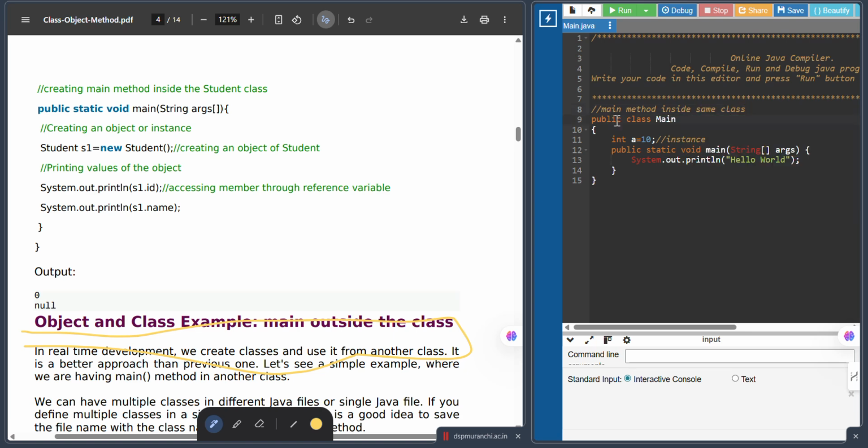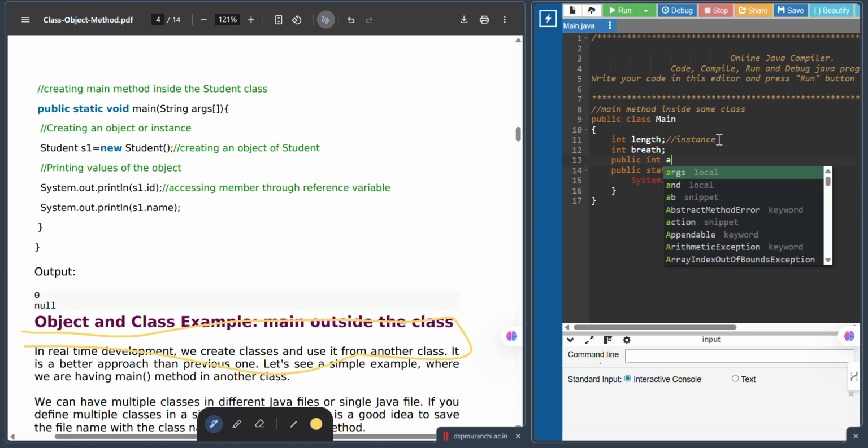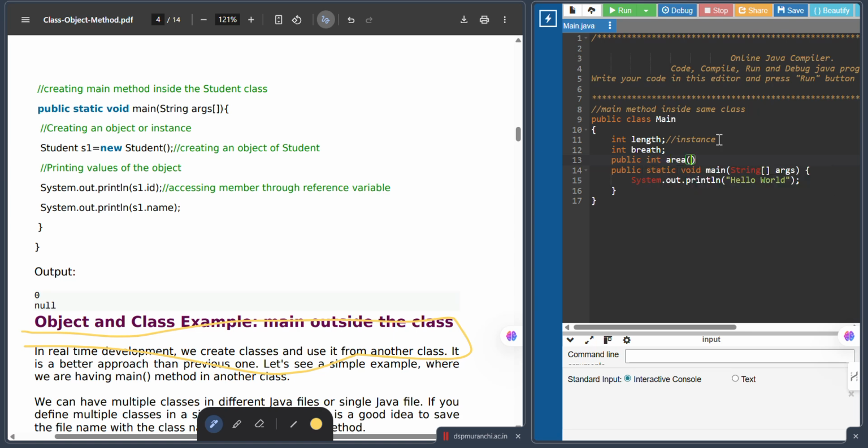For example, we have a public class Main, and we have a main method inside it. Now I've created instance variables: length and breadth, and we have to find the area. So I'm making a public int area method that takes int l and int b, denoting the data of length and breadth, and I'm going to find the area. I hope it is clear.